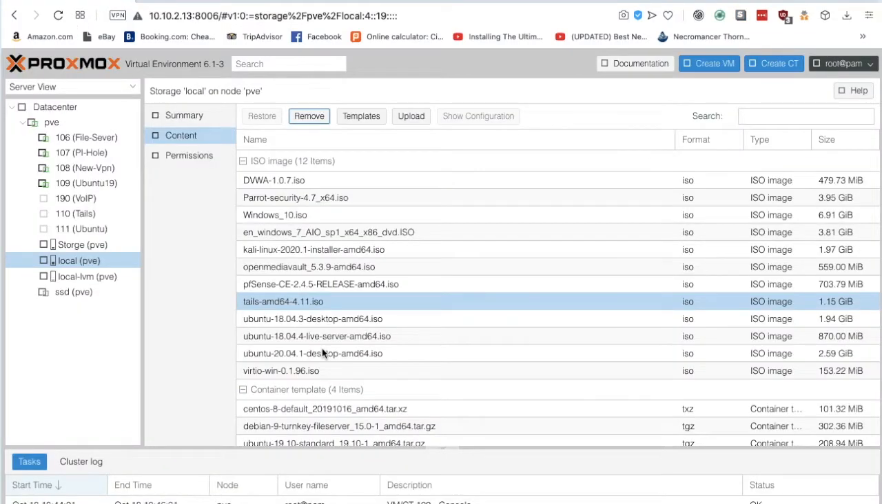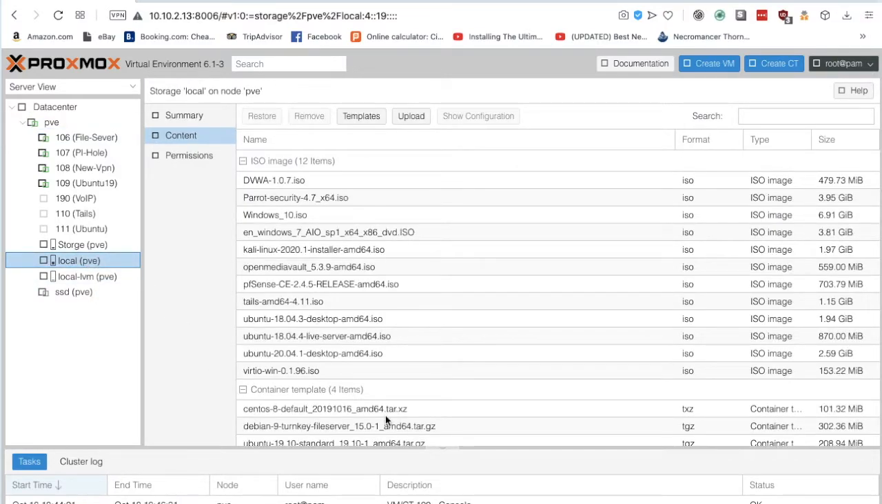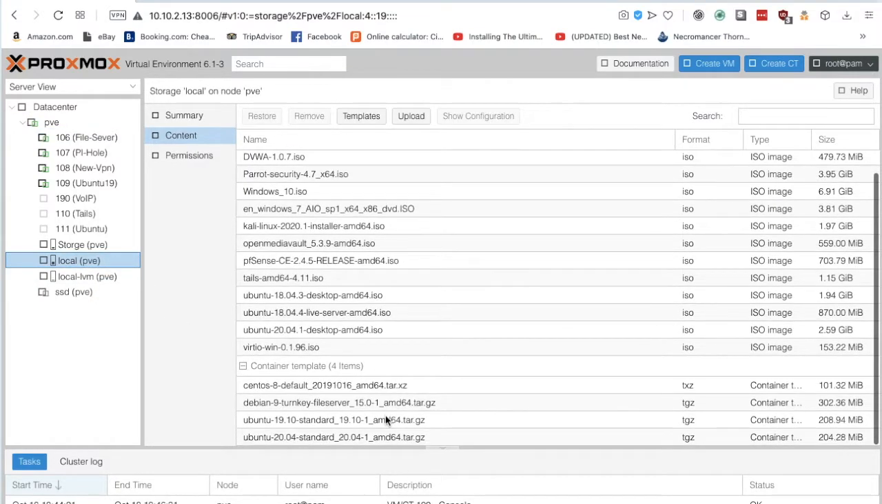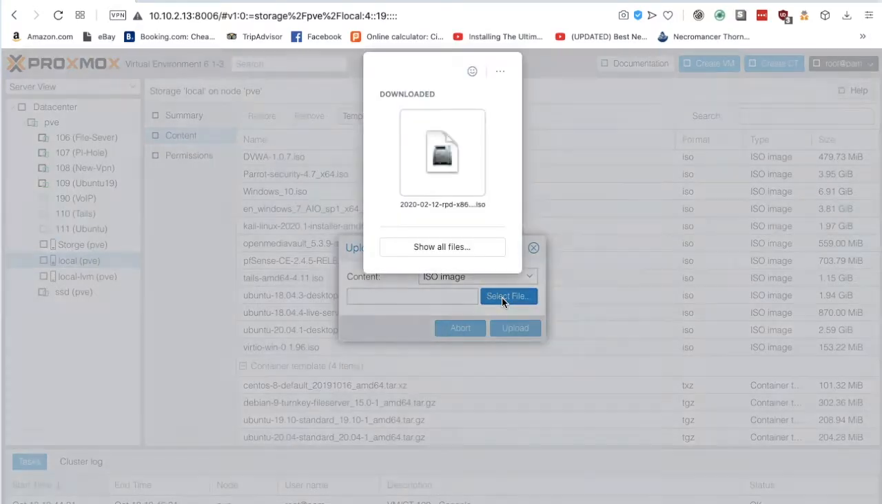Now, going back over to our Proxmox web interface, we're going to select PVE, drop down the side menu, and go to your local drive where you store all of your ISO images for your virtual machines and containers. At this point, we're going to click Upload. We're uploading an ISO image and select File.